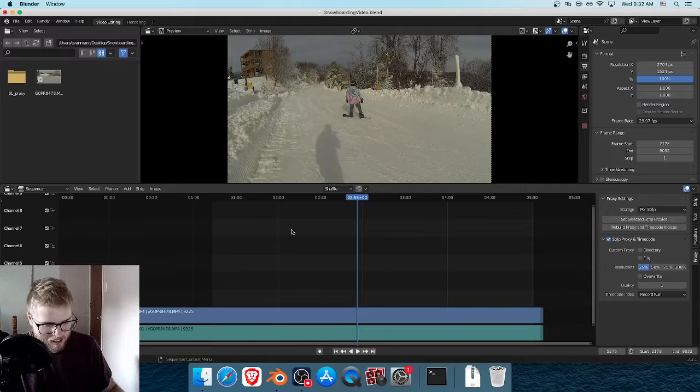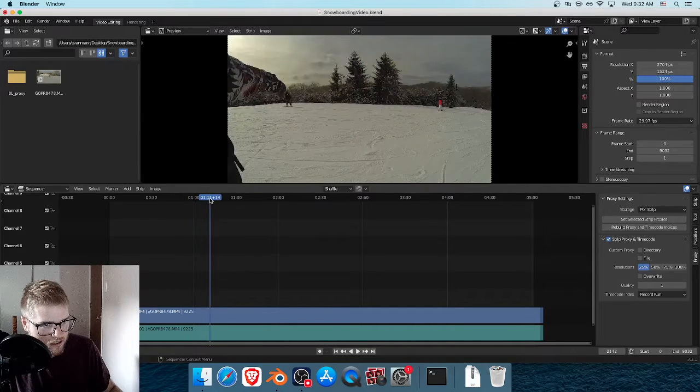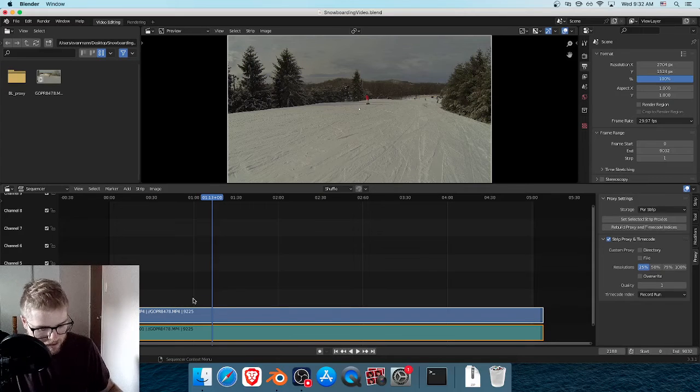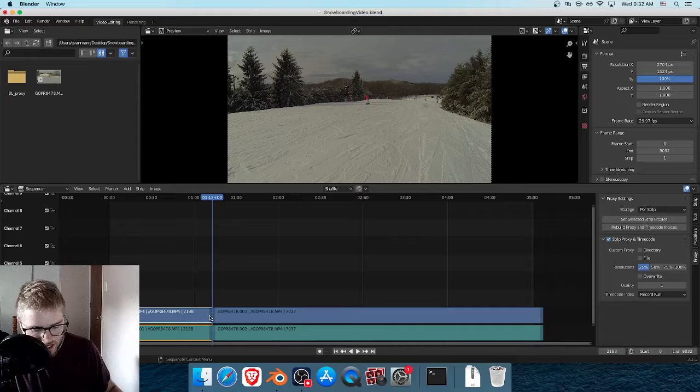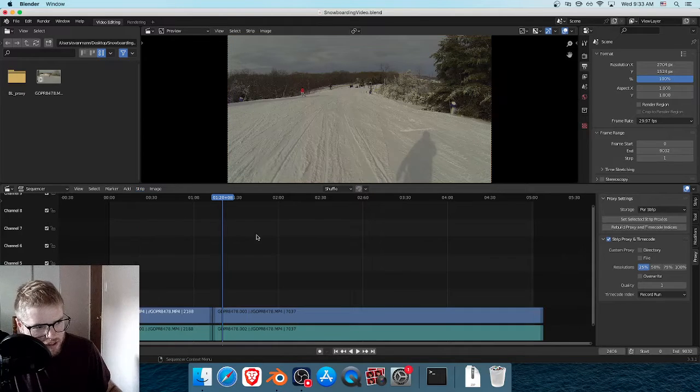But let's say that I have more than one clip, so I need to actually trim this clip. That's pretty easy to do. I'll just find where I want to start it. Right there. Highlight the clips, and I think you hit the K key. So hitting the K on the keyboard, or I believe you can go to strip, split. So you can either click K on the keyboard or highlight your clips and go to strip split, and that'll cut your clip right there.